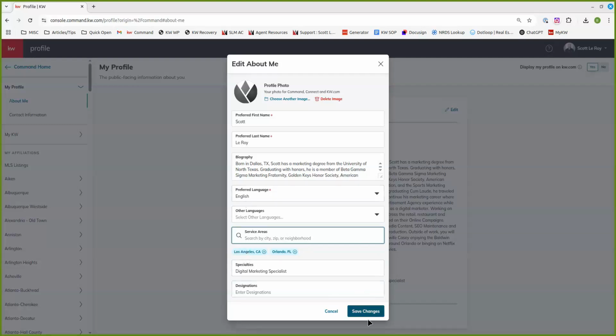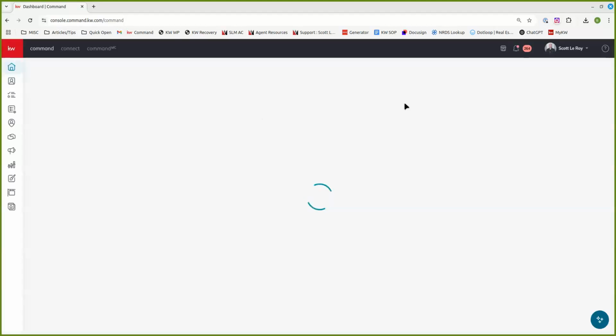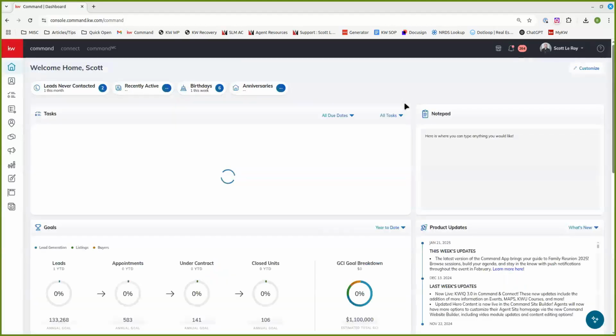So once we've added those, we're going to click Save Changes. And we will once again see those service areas populate right here. And that will be updated on our profile. So now we can navigate back to Command Home, and that is how you update your service areas in Command.